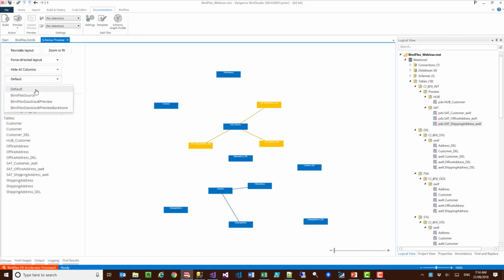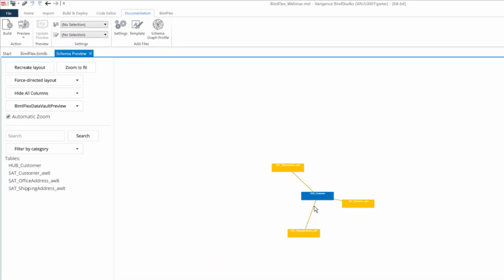Okay, great. So let's look at the Data Vault preview. And as you can see there, it's just a hub with my 3 satellites, exactly what I was looking for. So again, using BimlFlex, it's fairly easy to take a multi-valued table from the source and split it into its separate parts. Let's look at scenario 3 right now.